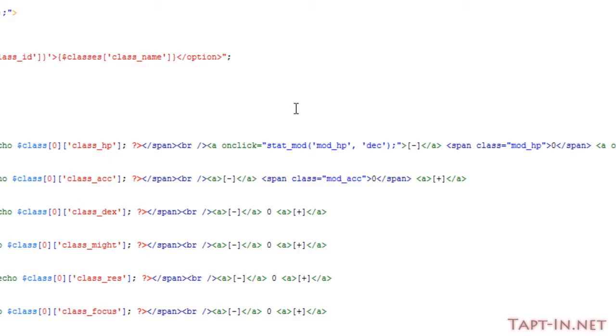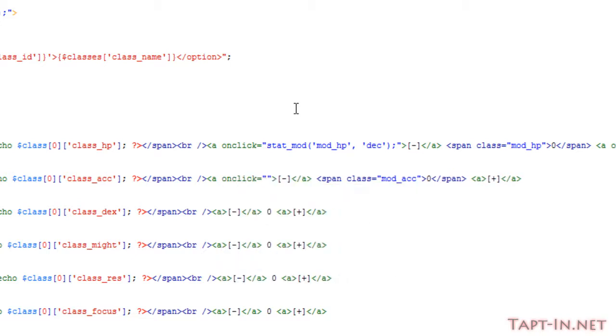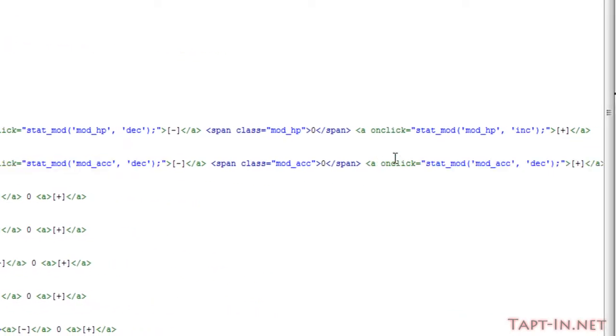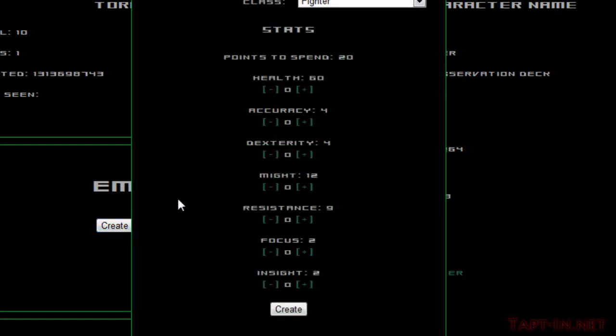And on the minus button, we're going to give this an on-click event of statMod, and we're modifying the accuracy, and we're decreasing the stat. So we can take this and copy it over to the plus, and we can just change this to increase and save it. So when we refresh, we can now modify our accuracy, and we can modify our health.